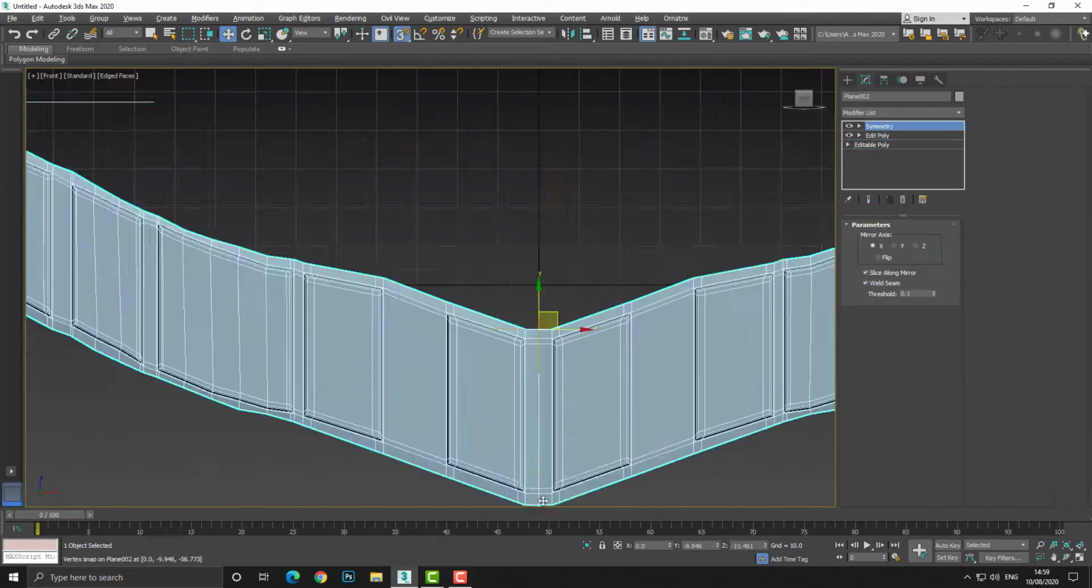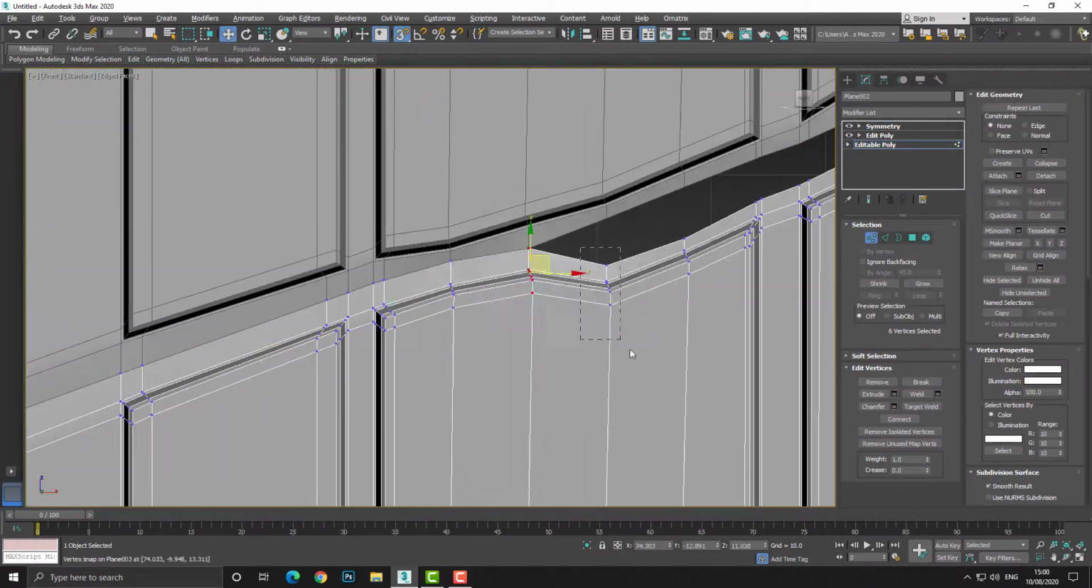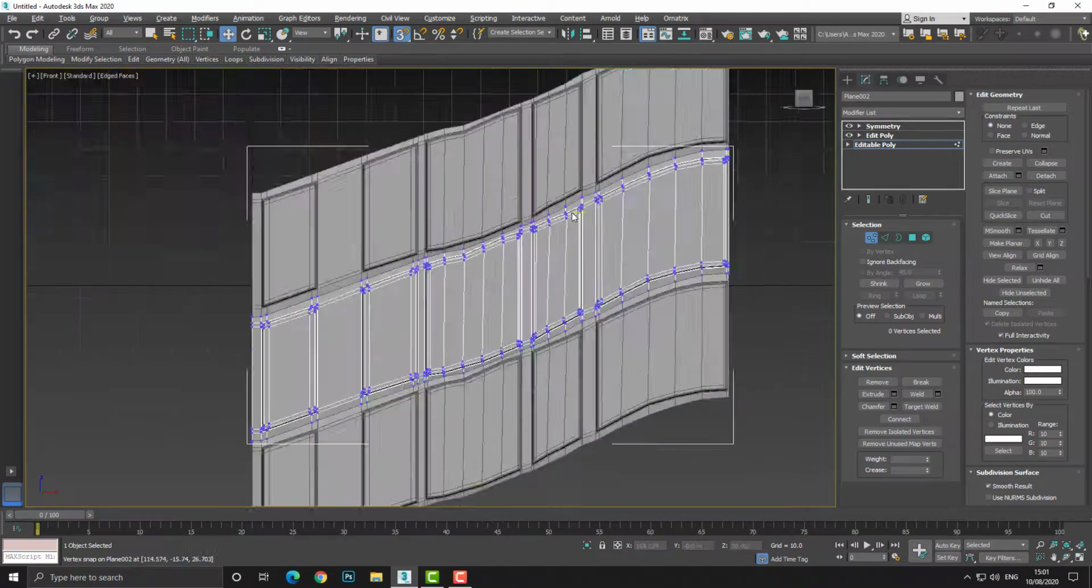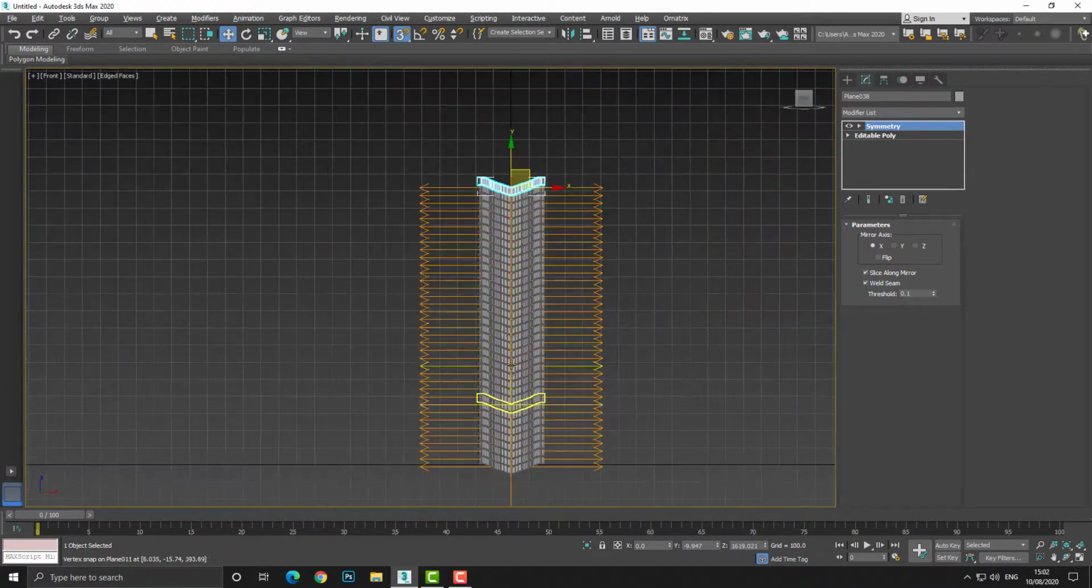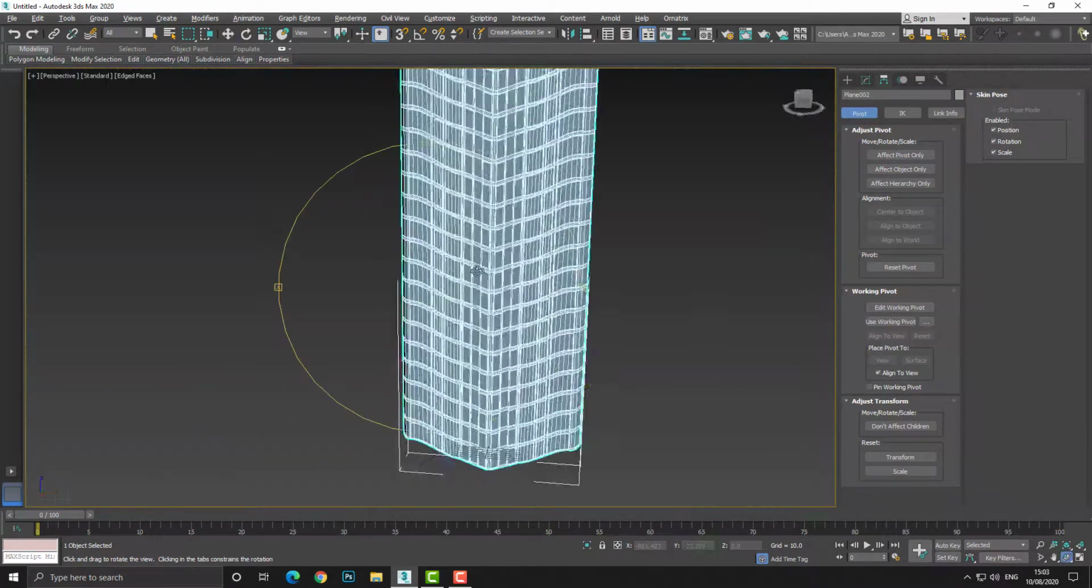Then we can duplicate the mesh vertically in order to create a long strip. Once we have that strip, we're then going to attach all of the vertices together, and then we're going to use a bend modifier. The bend modifier we can change to about 360 degrees.